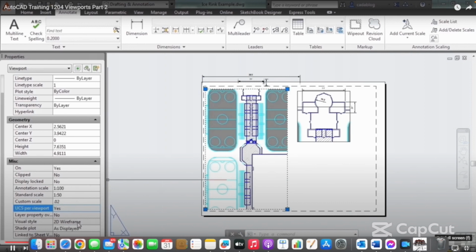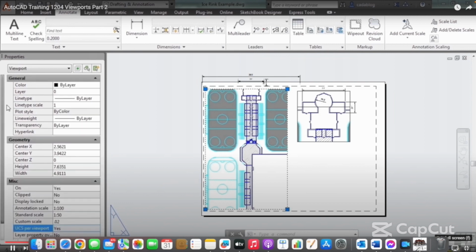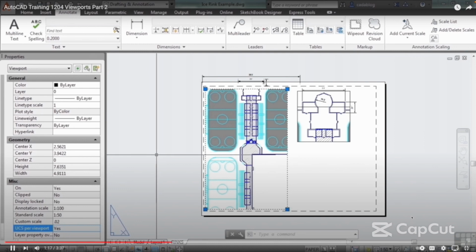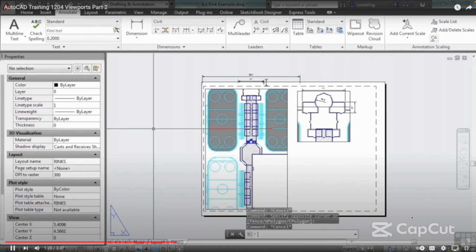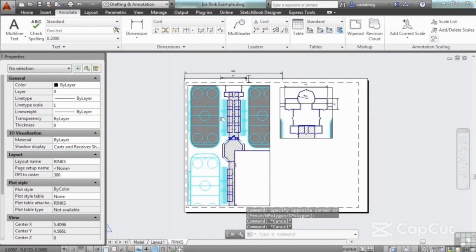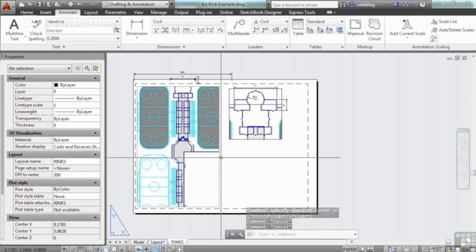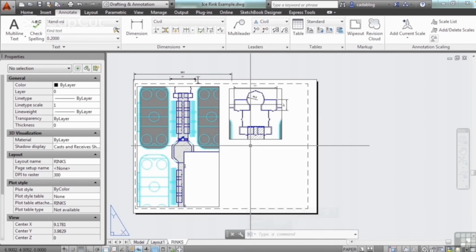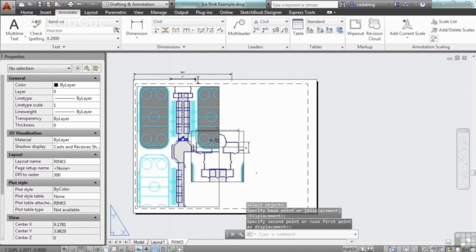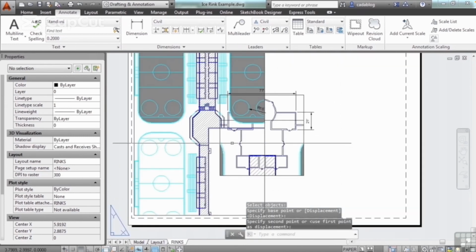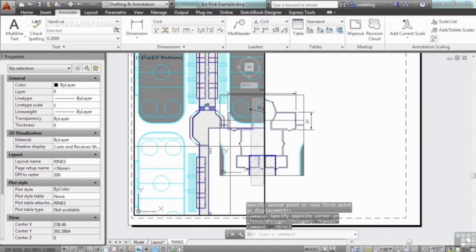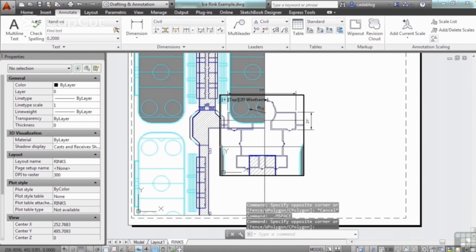I can change some visual styles, some shading, and other things that we typically don't need to use unless we're doing some 3D work and rendering in AutoCAD. Press Escape to deselect that viewport. Sometimes you have a hard time selecting the proper viewport. For example, if this viewport overlapped and I wanted to click here, well, but that's not the one I want. I can come over here and sometimes it can get hairy.